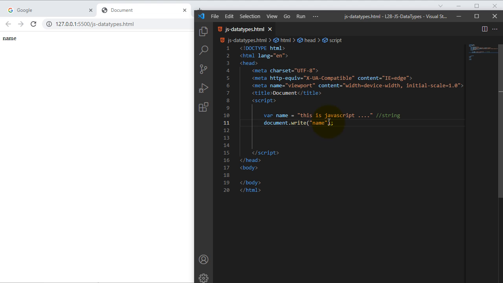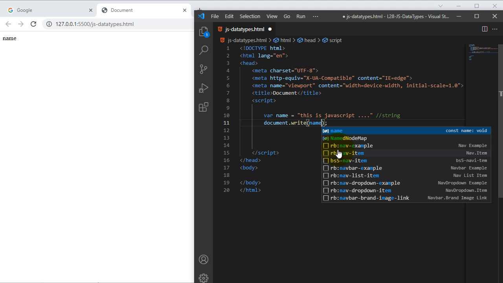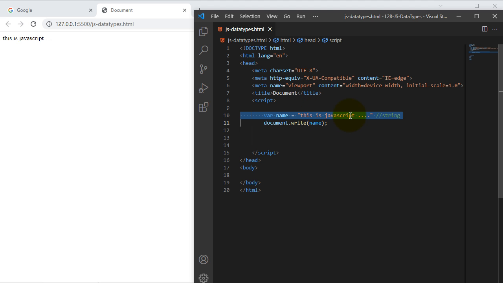JavaScript rendering, because we used double quotes here in this document.write, it would consider it as a string only, meaning it is a name. So name also prints like this. It doesn't require any double quotes to execute our variable name. So I will take name like this. Here you can see this is a variable name.